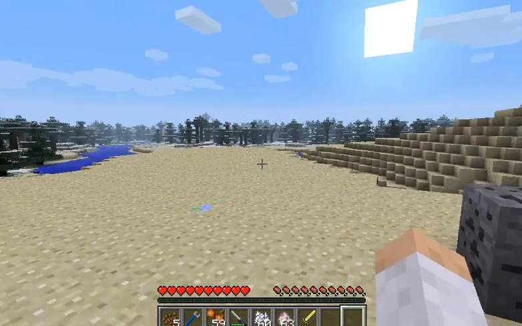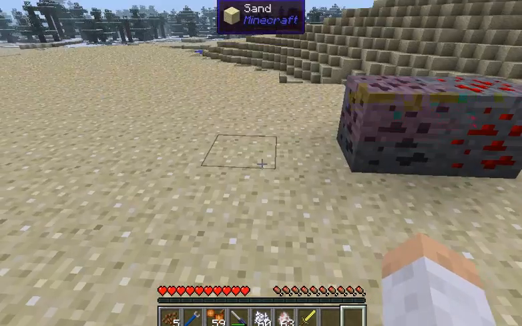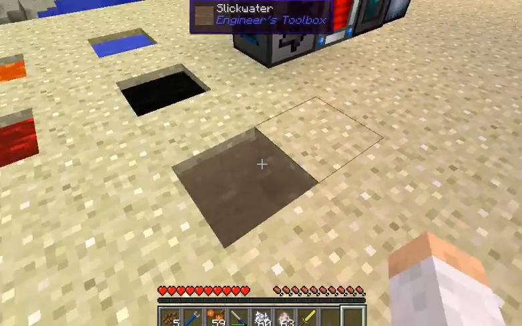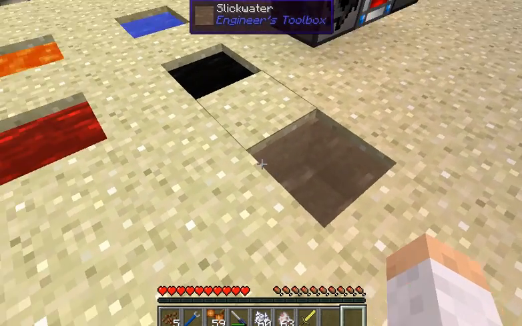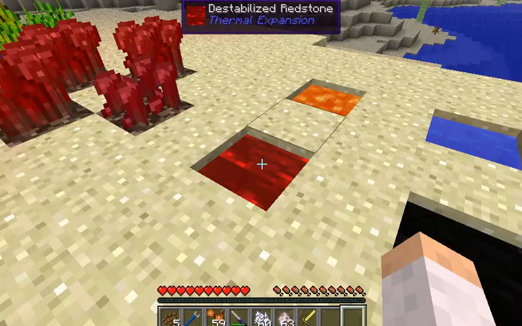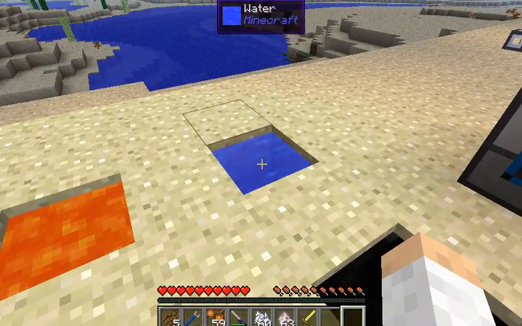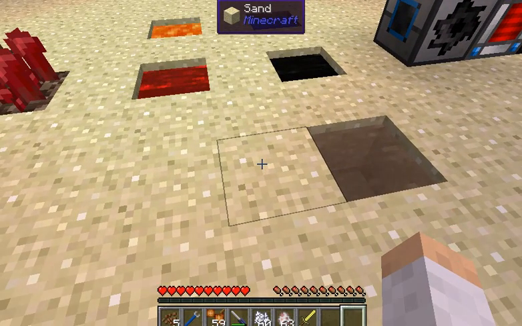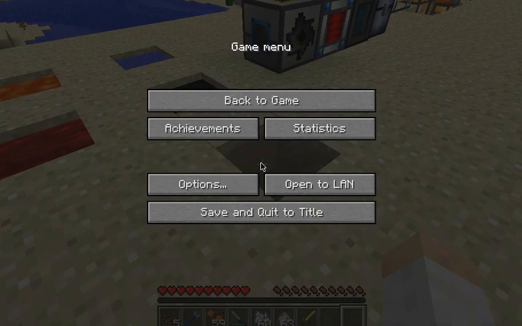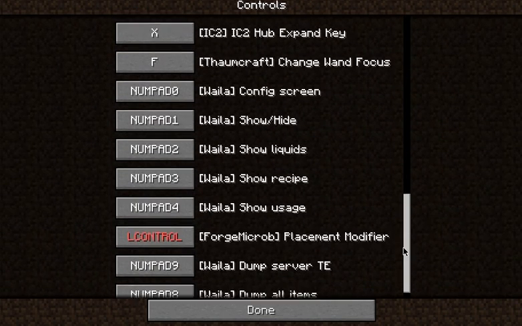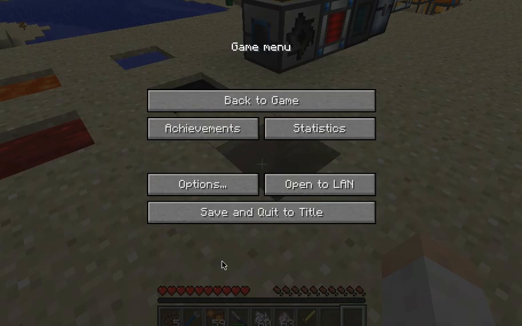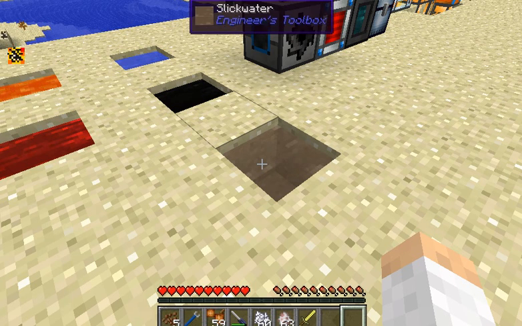Another big update is the capacity to look at liquids and know what they are. So for example, here we have slick water from Engineer's Toolbox, or oil, distillers, redstone, etc. It's quite useful for mods adding a lot of new liquids, and you can turn it on and off by using the show liquid option here, so numpad 2 by default. And as you can see, it's changing from the old behavior to the new one.